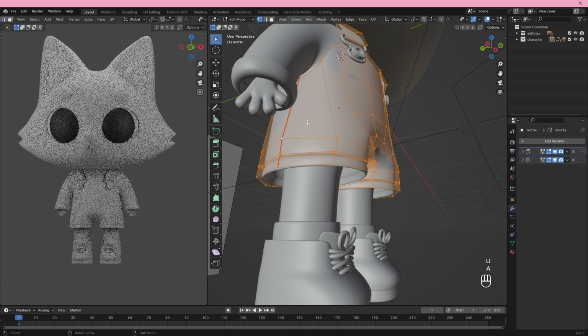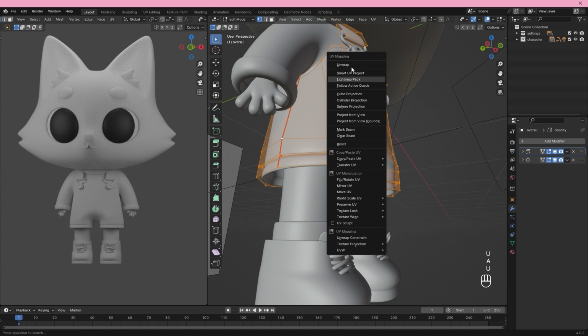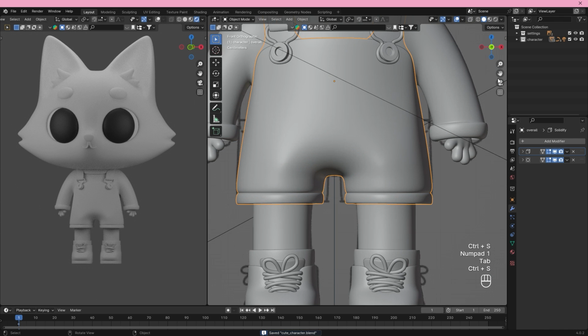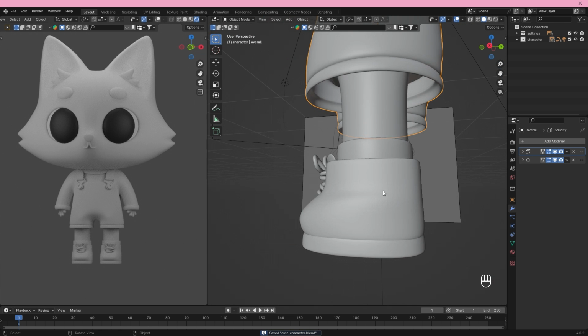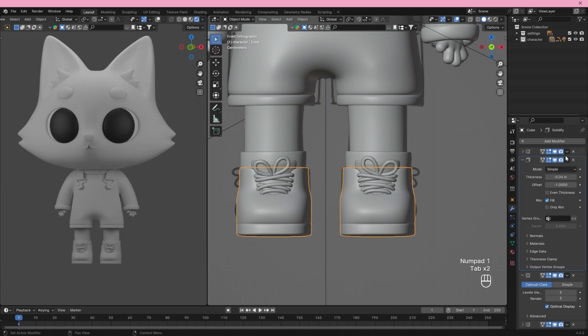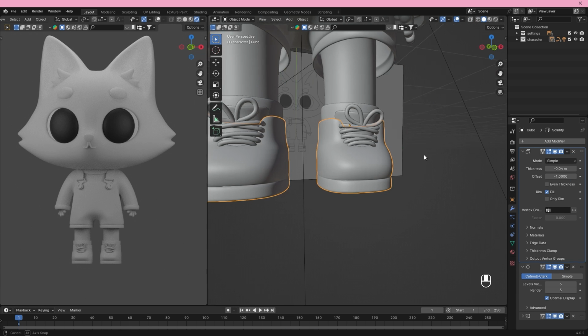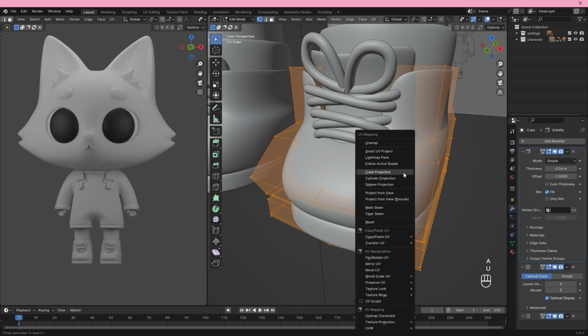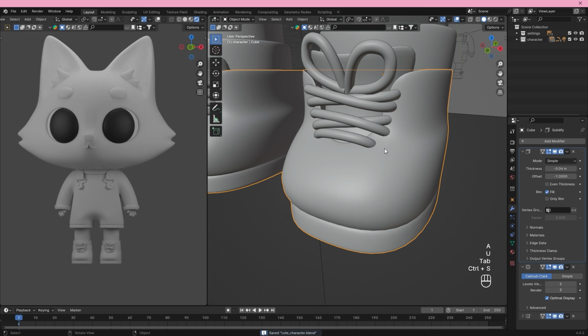Then still in edit mode, we're going to press A to select the entire mesh, and then we're going to press U again, but this time we click on Unwrap. Now I'm gonna apply all of the mirror modifiers of the shoes. By applying the mirror modifier, we are avoiding any weird look when we're gonna add some texture to our character. Once the modifiers are applied, we can press U and click on Unwrap.